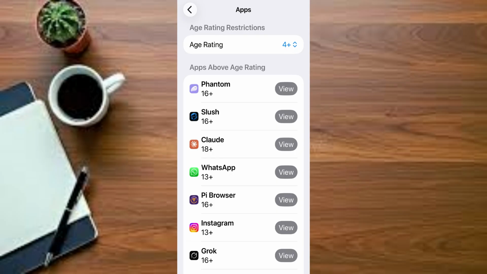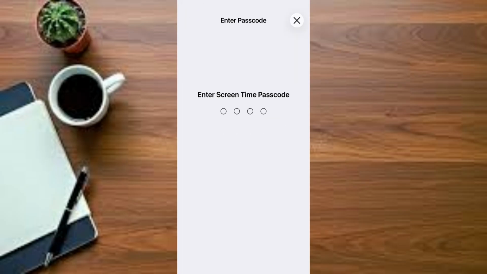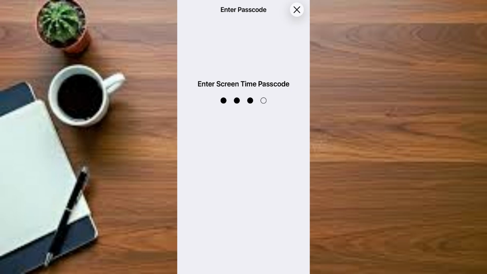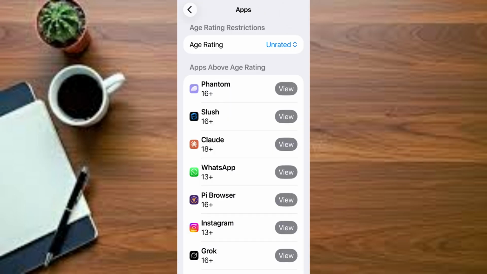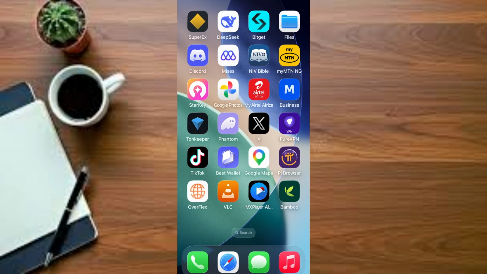So to enable them, go to the same place again, tap on it and tap on Unrestricted, or tap on 18 years plus, then all the apps on your device will be active again. So that is all the process, guys, on how to hide apps on your iPhone.